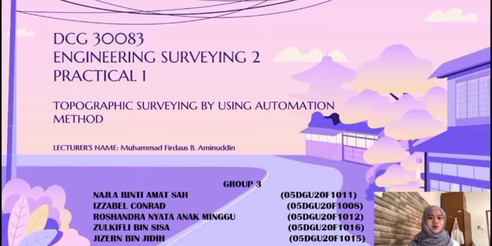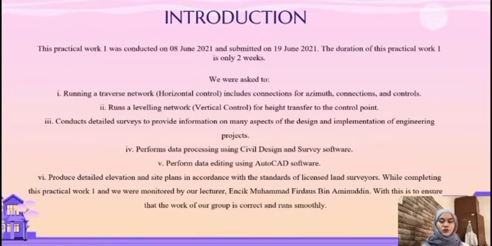We will present our practical one, which is topographic surveying by using the automation method. This practical work 1 was conducted on 20 November 2021 and submitted on 2nd December 2021. The duration of this practical work 1 is only 2 weeks. We were asked to run a traverse network.